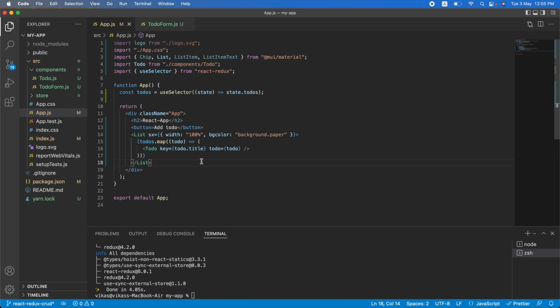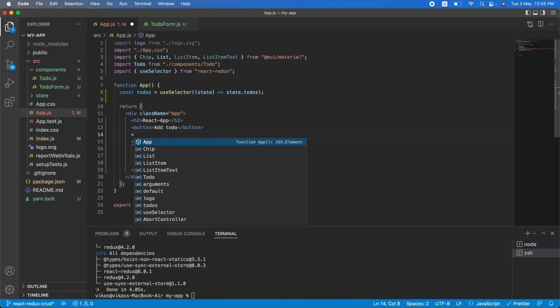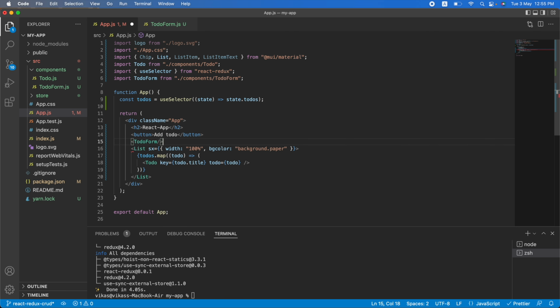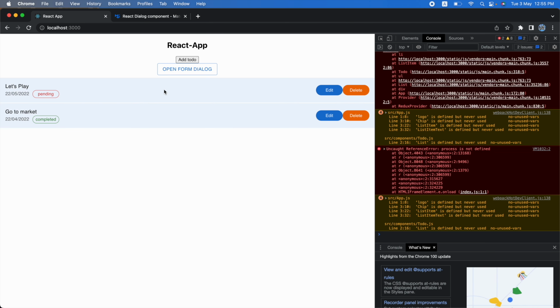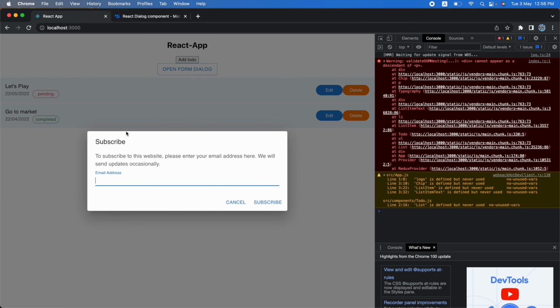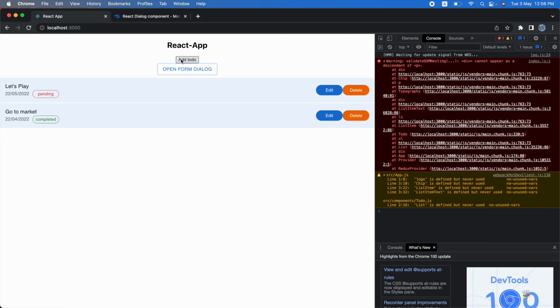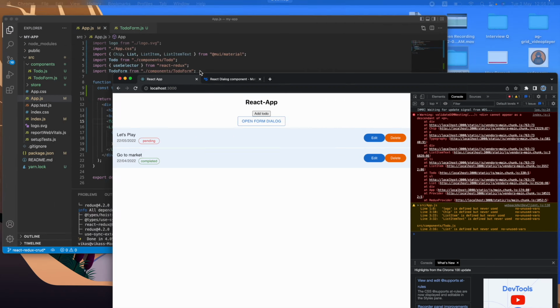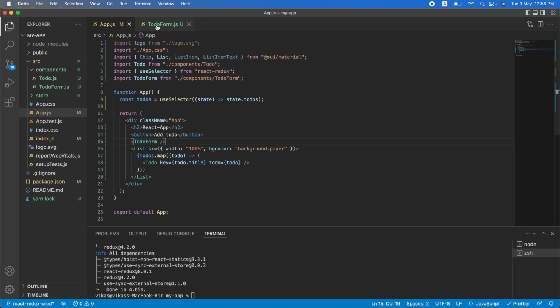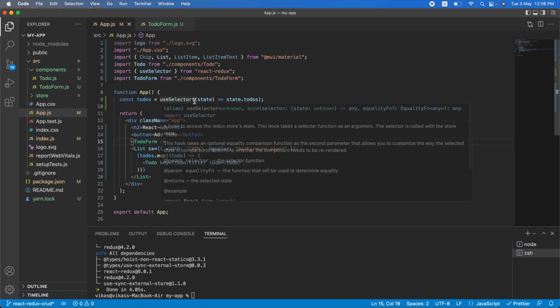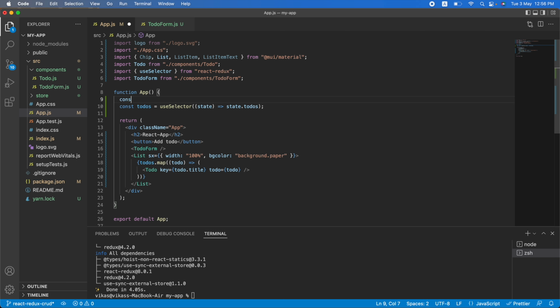So let me show you. Here, ToDoForm, and now if you come to the UI, you will be able to see this dialog, and on click of this, the pop-up is opening. But right now we already have this button, so on click of this button we have to show this. So how can we do that? For that, we have to manage a state here itself. So here I will call it open, setOpen equal to useState, and this value is initially going to be false.